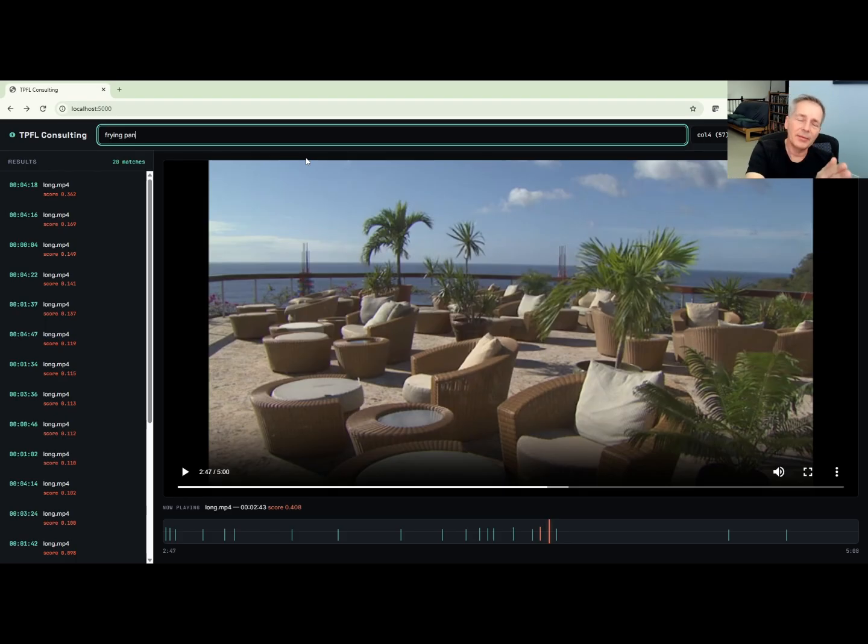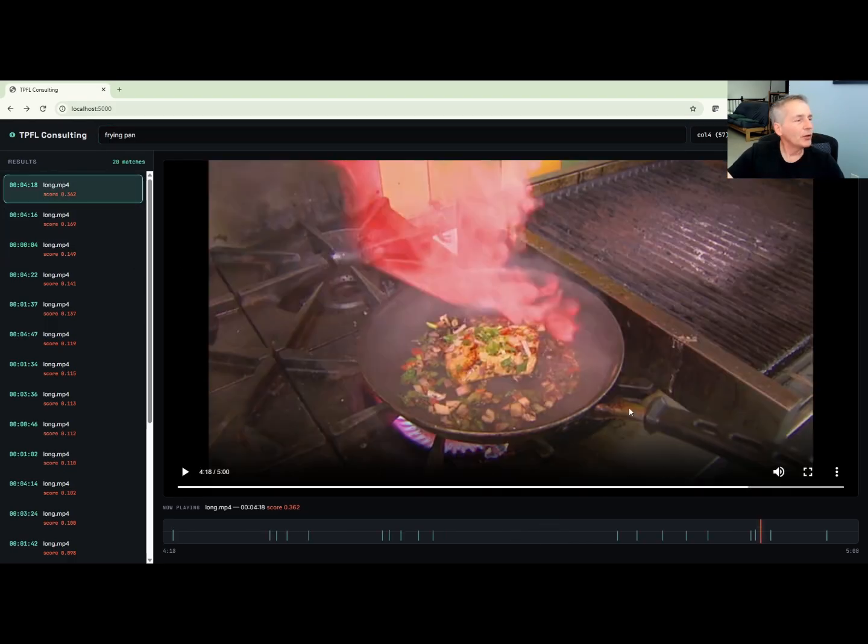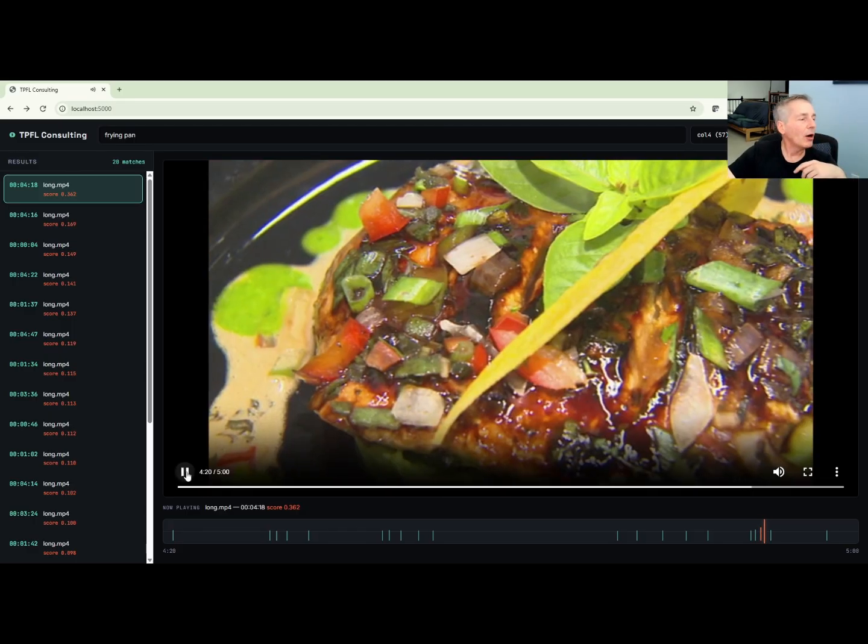I will then take this embedding vector and search through all the embeddings that were created for this video, and it will list here on the left basically the closest matches. The top one will be the scene whose embedding vector matches the embedding vector of the text frying pan the closest. Let me click on this, and indeed, you see a video clip of a frying pan.